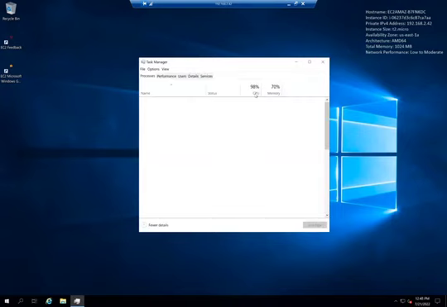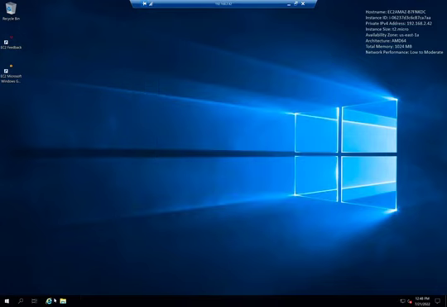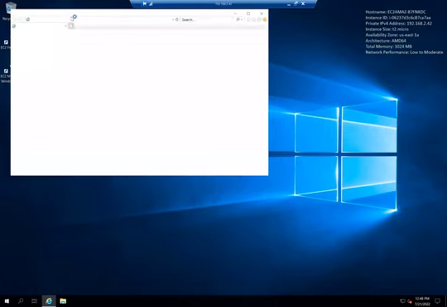Because the CPU is at 98%. That's why the instance is not responding. Wait a second. Okay, so it seems now it is good. Let me open a browser, and let me try to access any website.